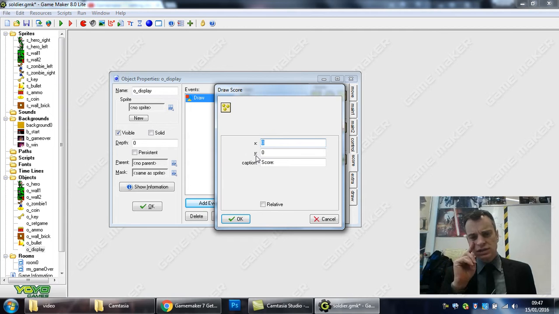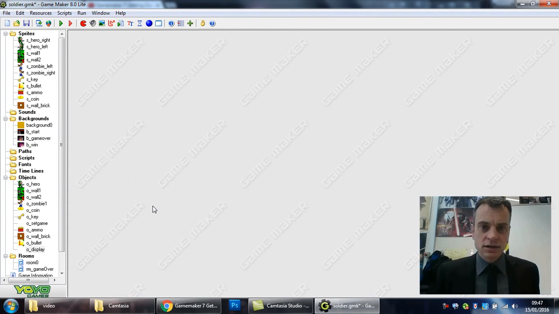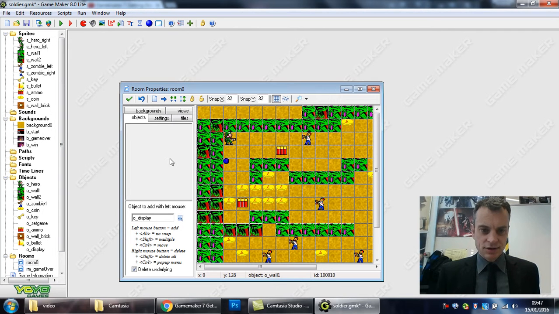And X and Y, that's the coordinates in the room. So 0, 0, top left, that's where my gap is, and it's going to say "Score:" and then your score. So that's what the caption is. Okay. Don't forget to put the display object in the room. If you forget, it won't work.